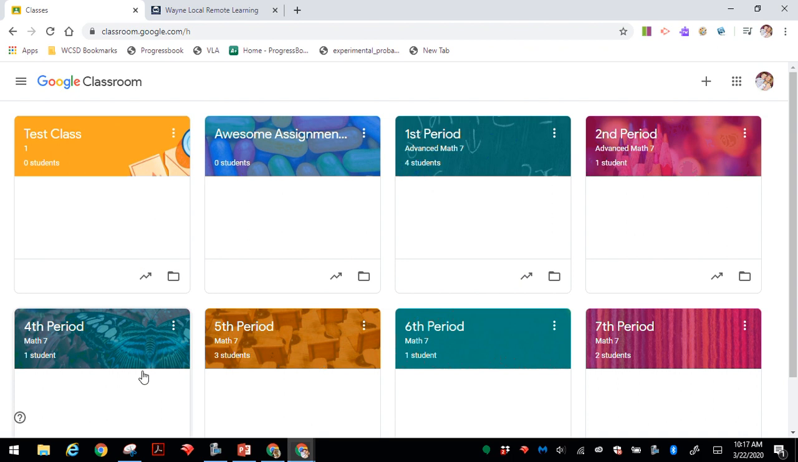Your class is created, and remember to create more, it's just this plus sign, create class. But once you have them all done, you need to identify the codes for each class so that we can send them out to parents and families so that they can join your class if they haven't already done so.